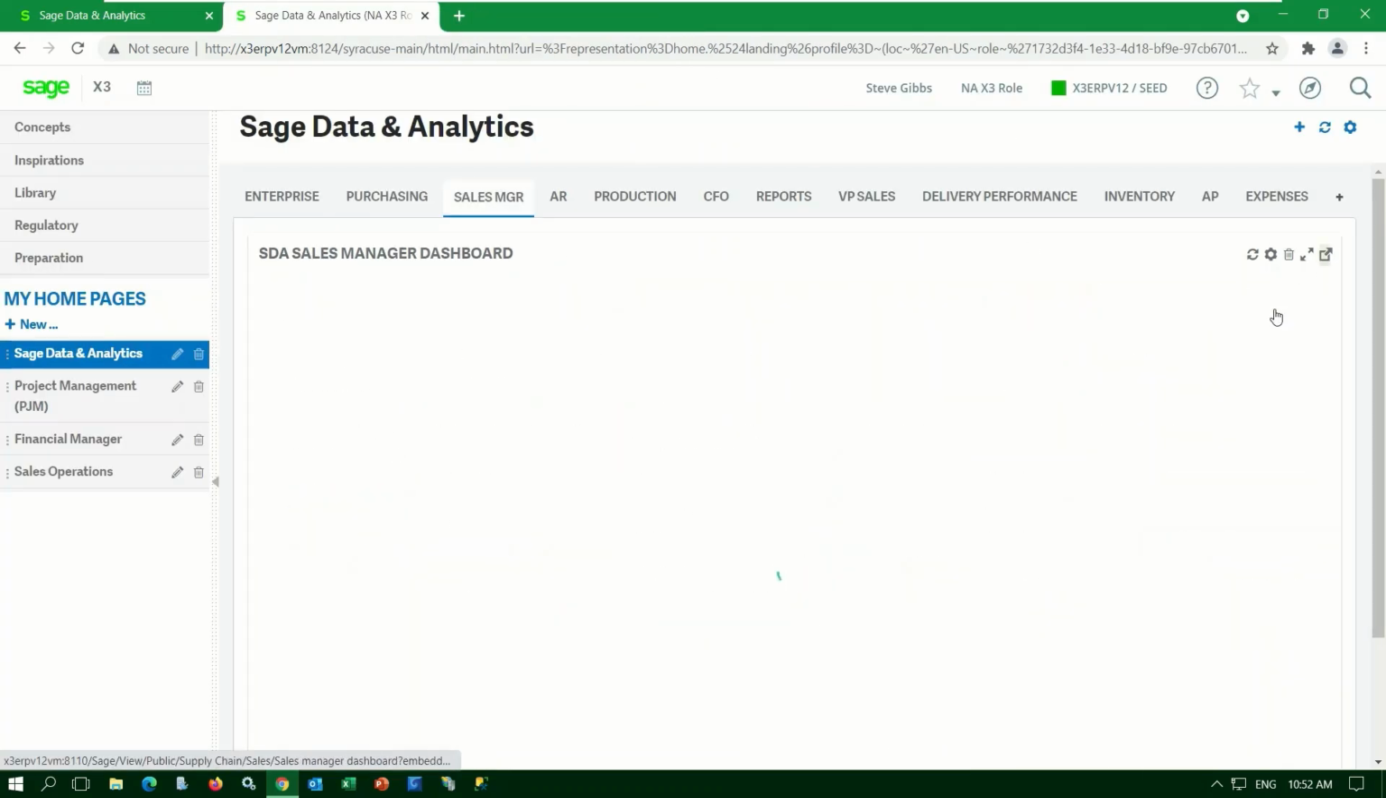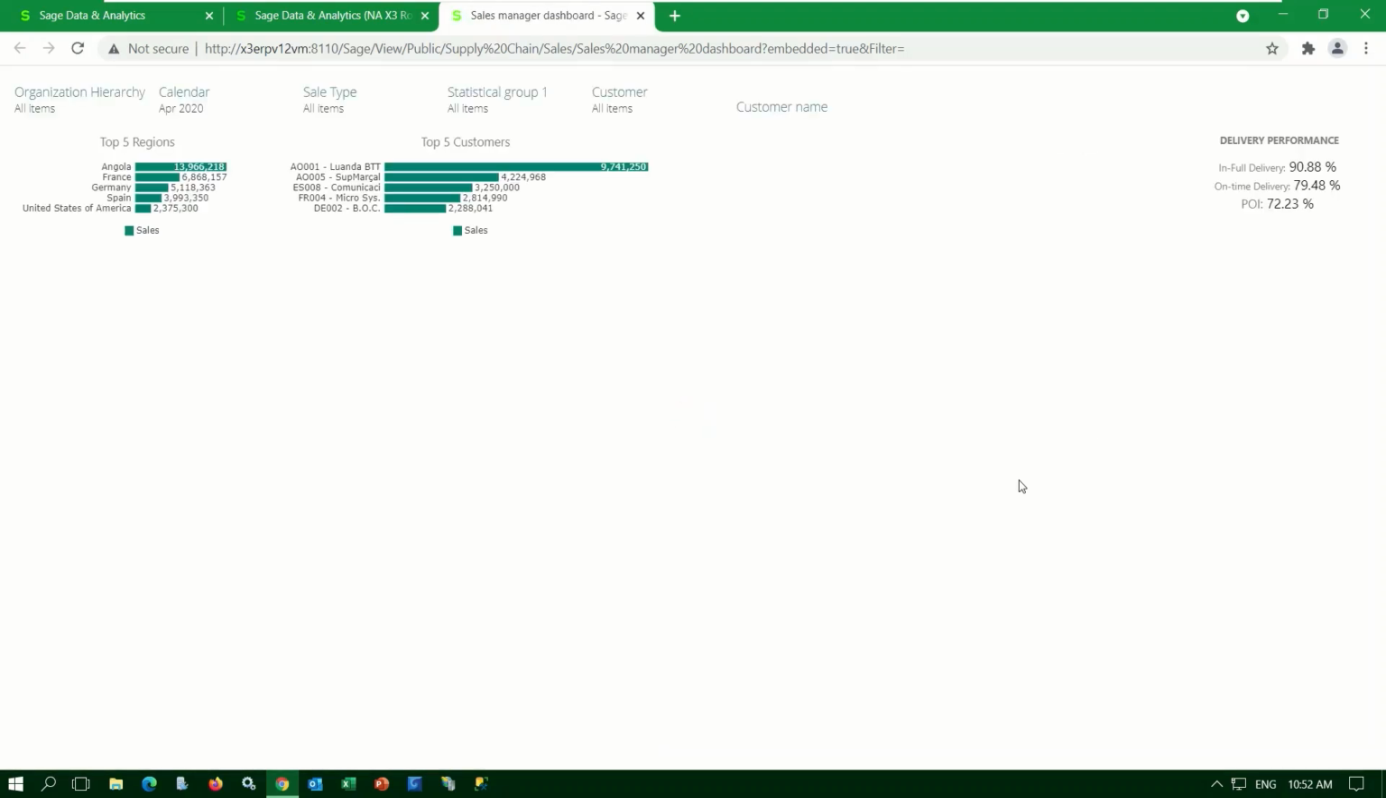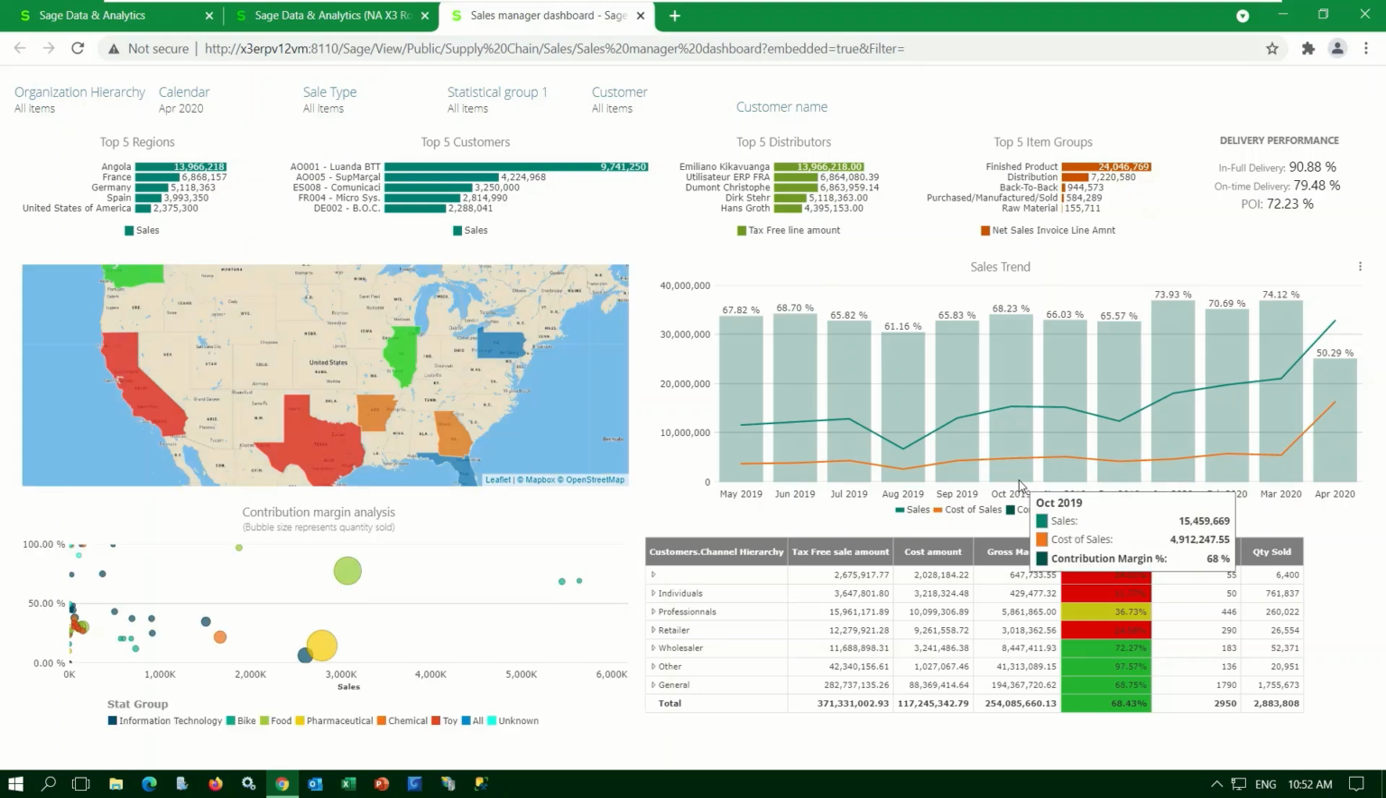Sales Manager. Let's look at this one here. There are 2 out-of-the-box sales-focused dashboards, this being one of them. We've got a VP of Sales dashboard and a Sales Manager dashboard. We've got a set of similar slicers across the top. It shows my top 5 customers, my top 5 distributors if I happen to sell through distributors.